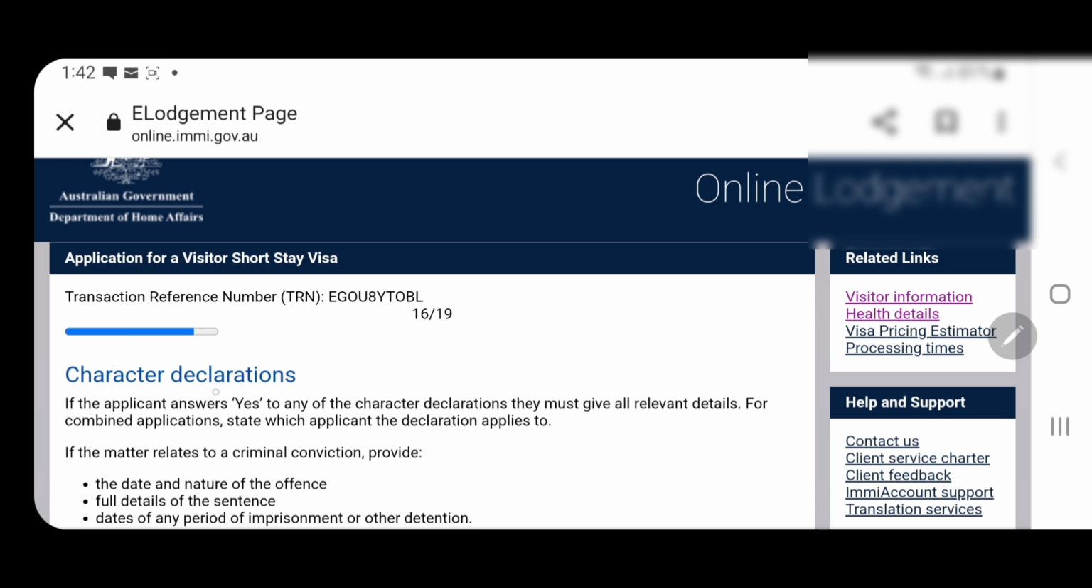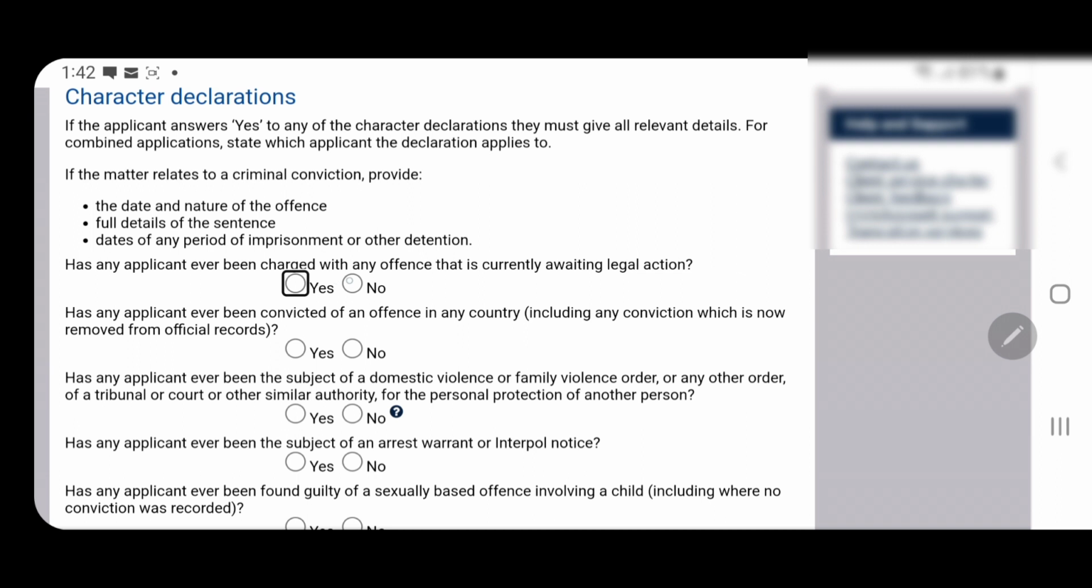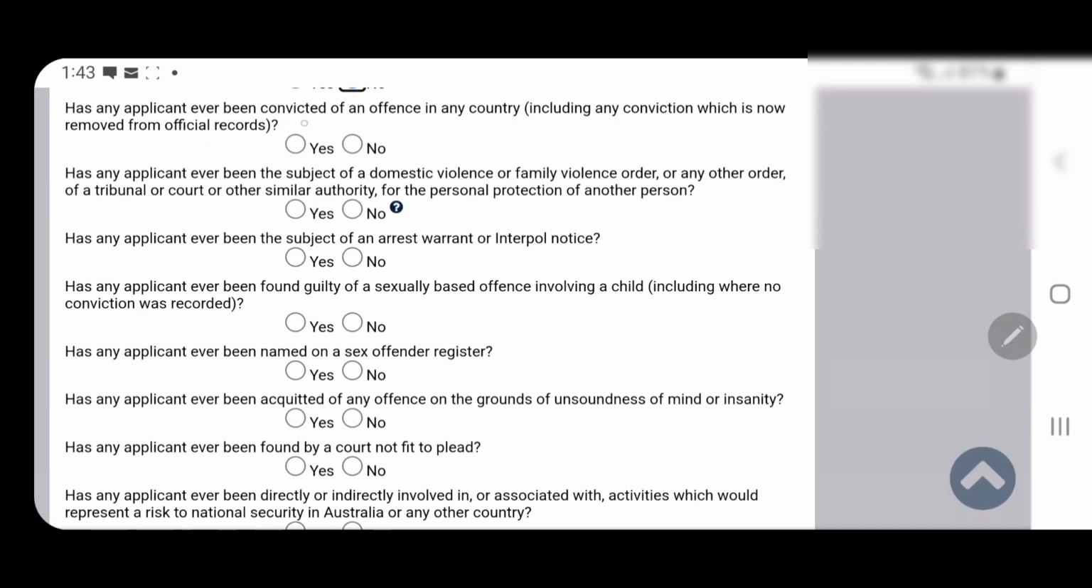The next page is the character declarations. Has any applicant ever been charged with any offense that is currently awaiting legal action? No. Has any applicant ever been convicted of an offense in any country, including any conviction which is now removed from official records? No. Has any applicant ever been the subject of a domestic violence or family violence order or any other order of a tribunal, court, or another similar authority for the personal protection of another person? No. Has any applicant ever been the subject of an arrest warrant or Interpol notice? No. Has any applicant ever been found guilty of a sexually based offense involving a child, including where no conviction was recorded? No. Has any applicant ever been named on a sex offender register? No. Has any applicant ever been acquitted of any offense on the grounds of unsoundness of mind or insanity? No. Has any applicant ever been found by a court not fit to plead? No.